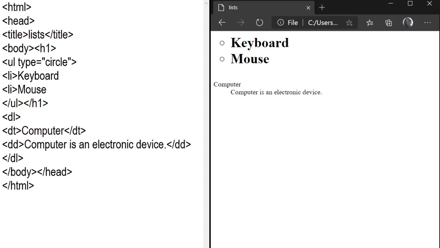And then one more topic here, nested list. Nested means one list between another list. If you want to create one list within another list, then you can use the nested list. For example, we created one list, number one is input devices. After that we want bullets. In bullets we want keyboard and mouse, for example.